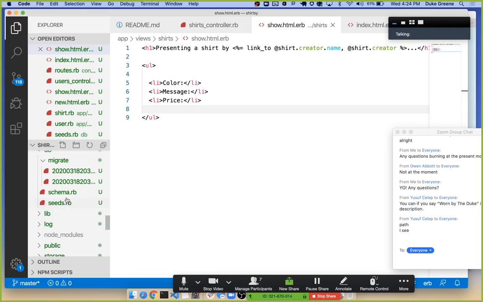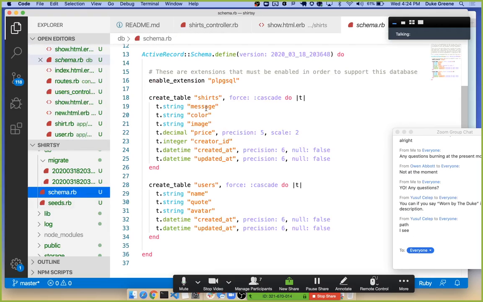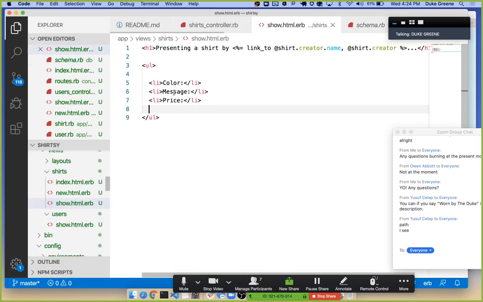Let's go back to the schema input. Message, color, image, price, creator. Do we have all that? Message, color, price. Yeah, we're going to skip image. This will be enough for now. So color is going to be the shirt's color, right? Bring this in.